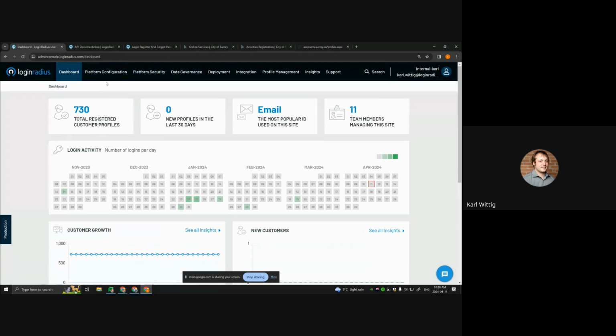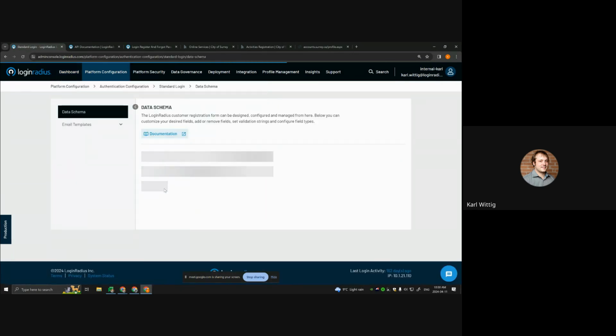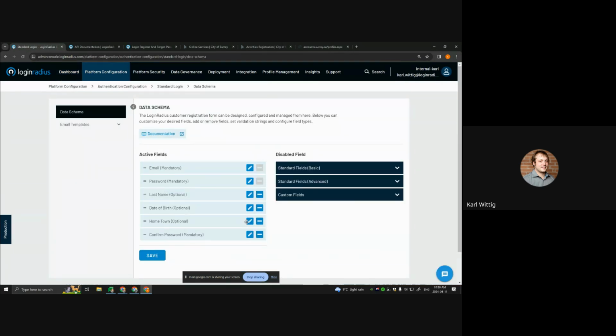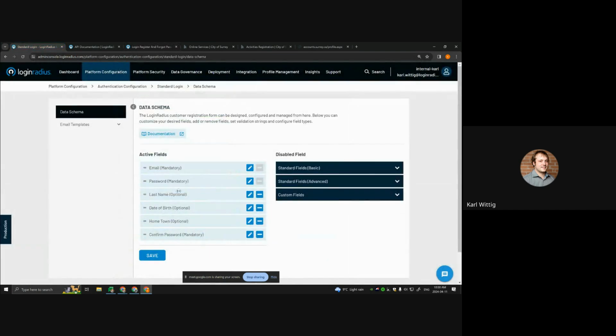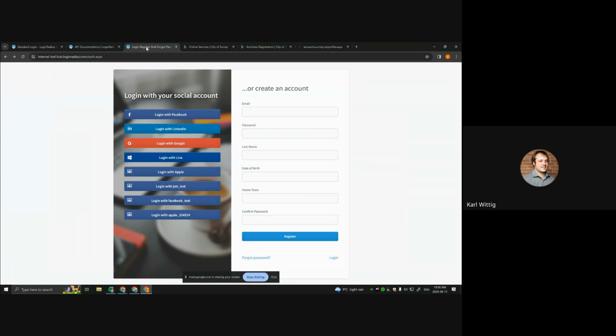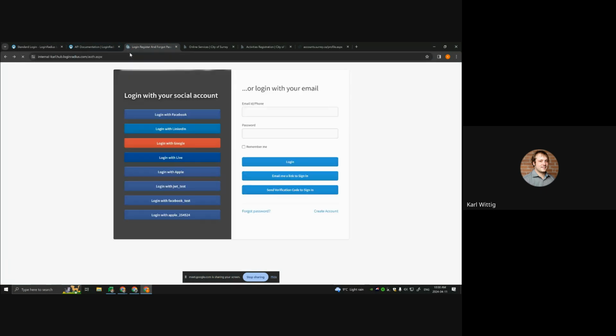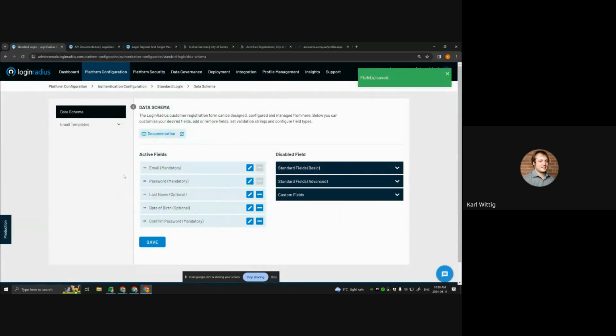So you can definitely come in and make any changes or do anything you want, whether it's something as easy as I want to remove a field from my registration form. So you can see the default registration form has hometown. I want to remove that. You can do that here. And then when I refresh this page, it's automatically removed from that registration form. So it's easy to update some of those forms.